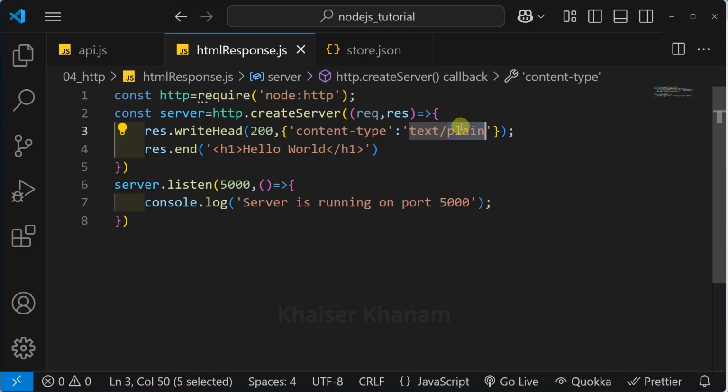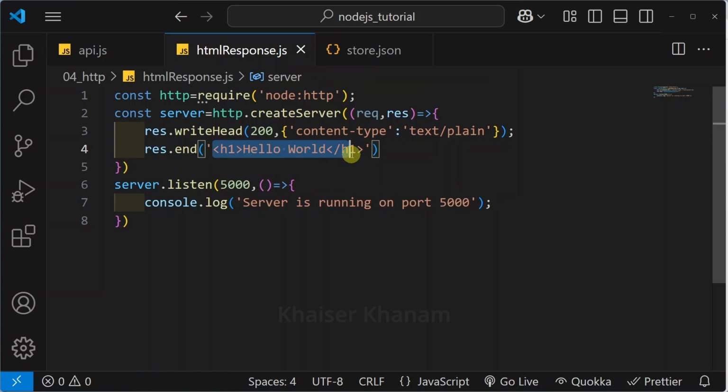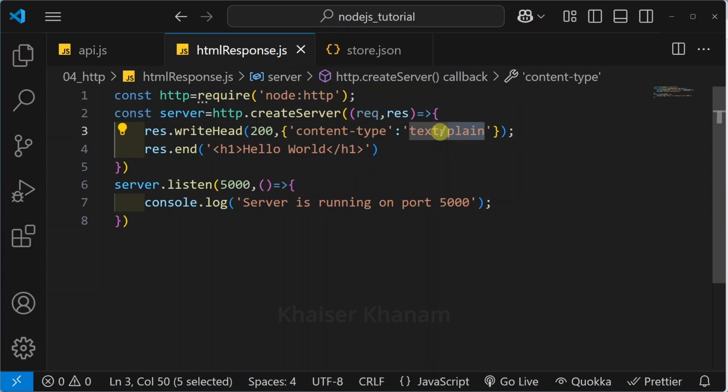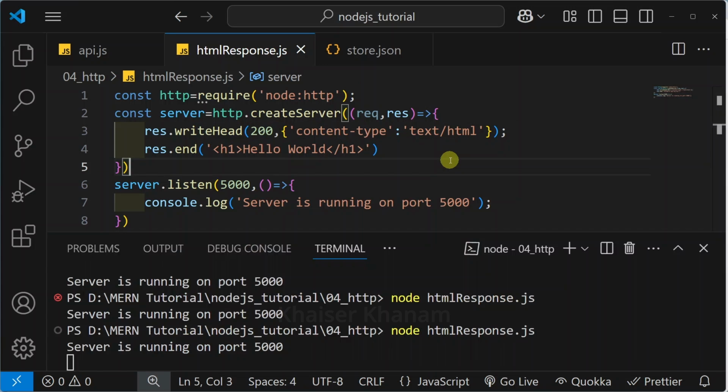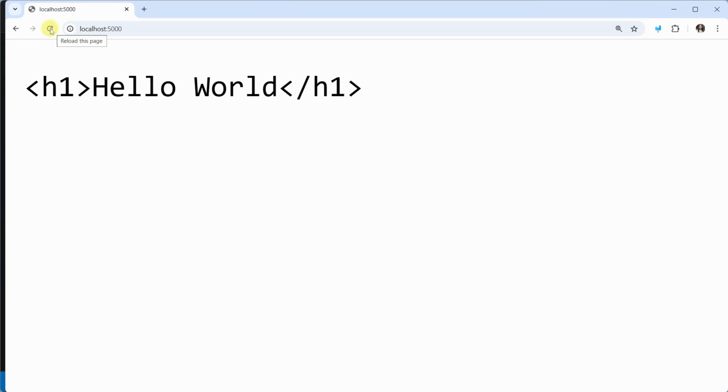Because we are sending plain text, that is the reason we get the response as plain text. But I just want to send HTML as the response. So inside this, instead of text/plain, we are going to write text/html. Now save this. I have restarted my server.